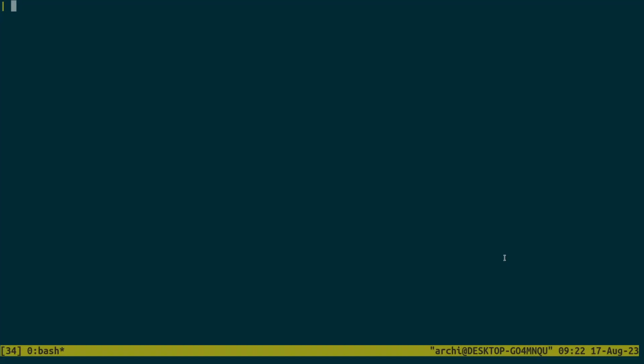Okay, this is 1.1 for Rust. We're going to be creating a source file for our software and compiling it. So let's create a file called main.rs.